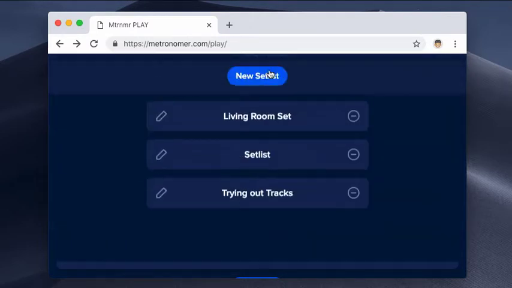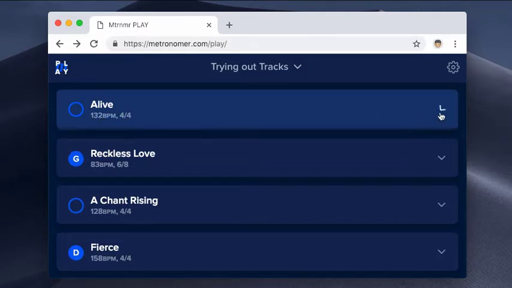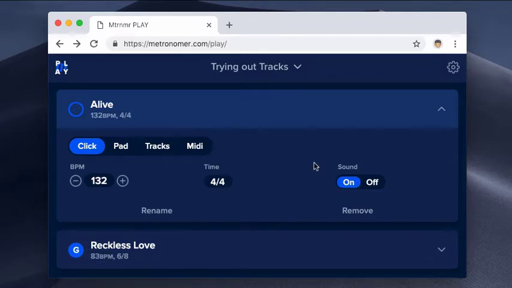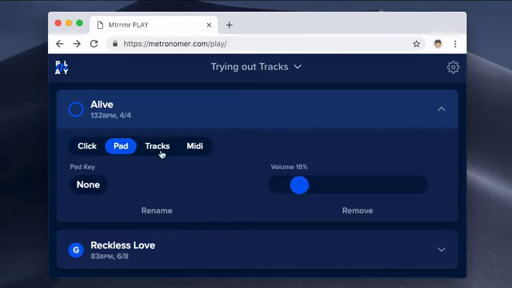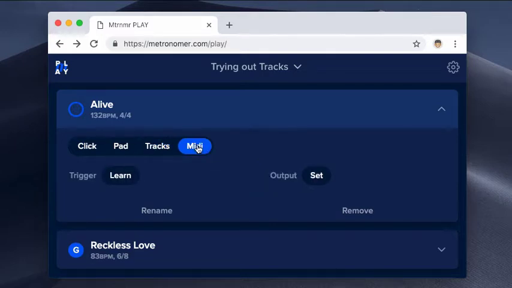And you'll see that in this iteration, you can create set lists of multiple songs that have predefined variables such as the BPM, the time signature, whether the sound is on or off. And now there will be other features available as well. Considering pads, you can have backing pads added to each track, or you can add your own tracks from your local device for playback. And in addition, you can use MIDI, so you can trigger a song or different global functions in Metronomer Play using an external MIDI controller or device.